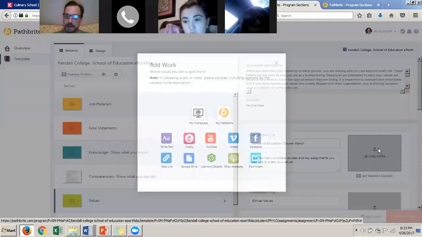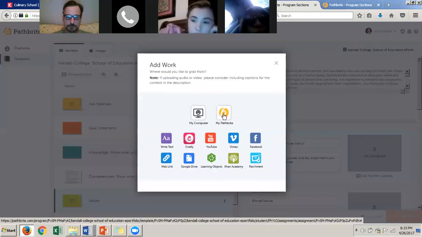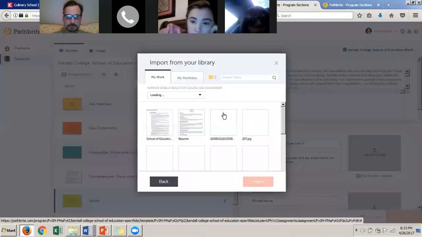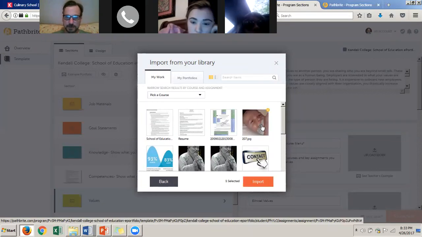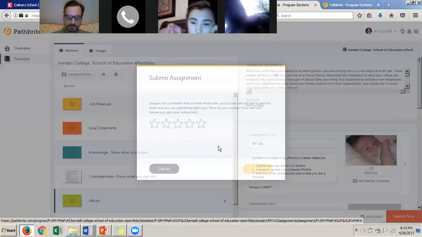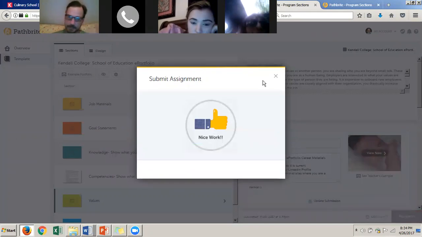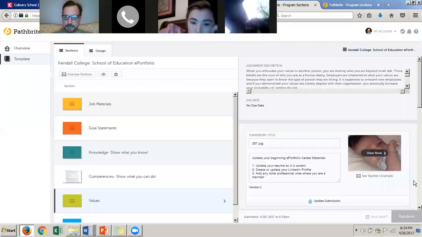Values, let's say I'm ready to submit something there. I'm going to go to my computer. Let's say I'm ready to put my little guy Stewie in there for some reason. So I'll click submit now. Rate it, and I'm just going to do one more after this. I do my reflection, submit, and once you see that thumbs up, that means you're good.